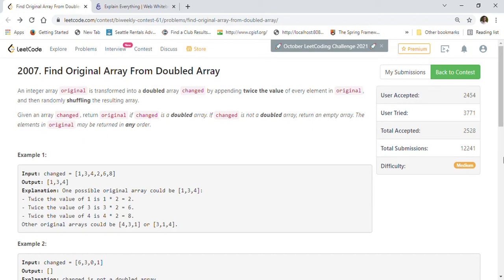Hi friends, welcome back. Today we are going to solve LeetCode problem 2007, Find Original Array From Doubled Array.